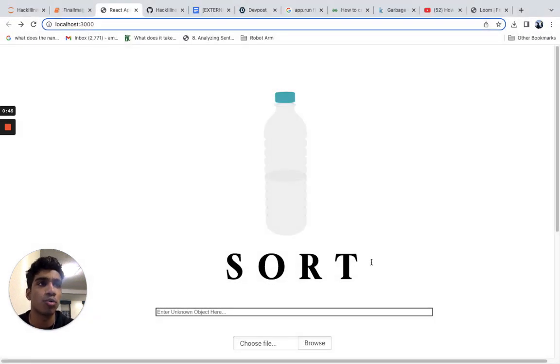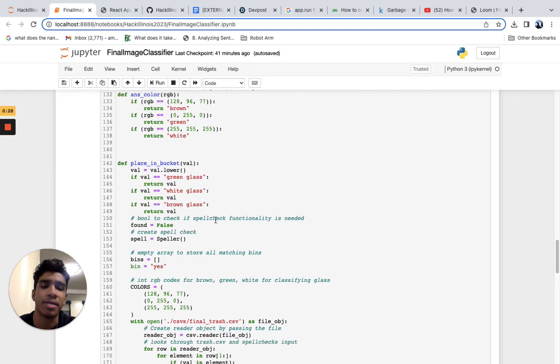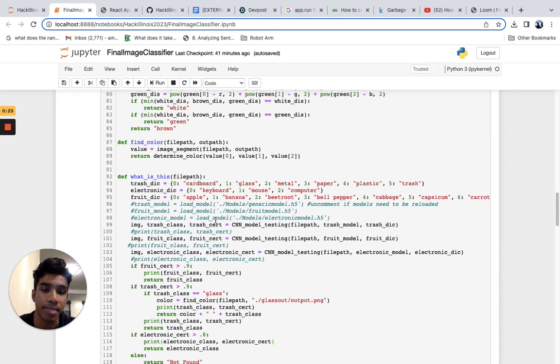For future work, we'll definitely link our backend to the front end so that when the user types in the text, it'll actually give them what category it should be placed in. In addition, we'll make the image classification able to take on more categories, like maybe utensils or other objects that are commonly disposed of.